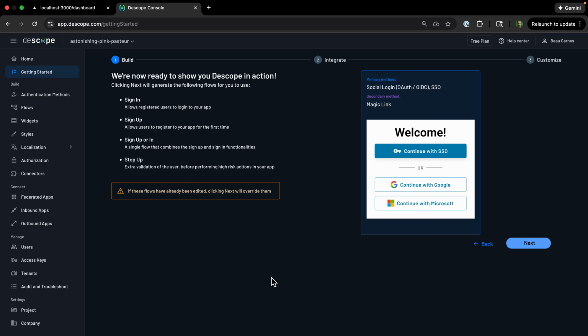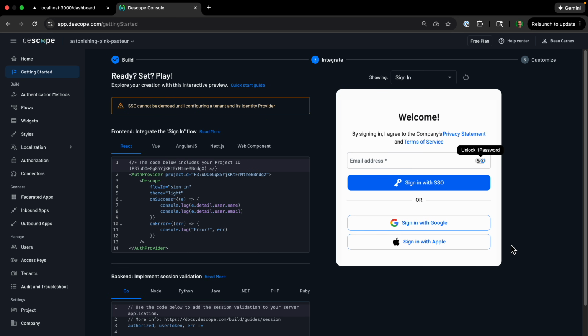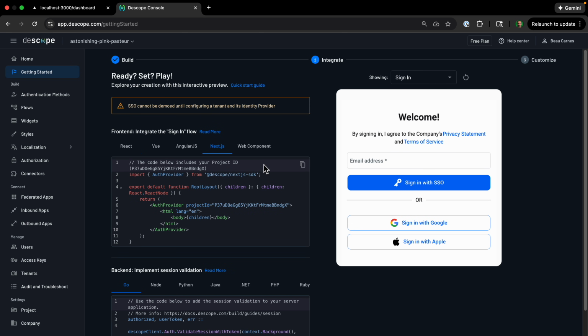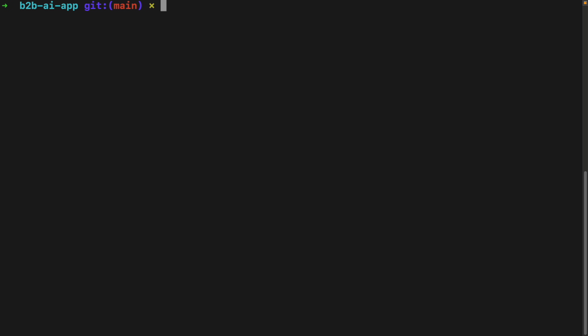And then when we get to this page, we can see it in action. So we go to next here. And now it's going to show the different screens. We have the sign in, sign up screen, and the sign up or in screen. And we can also get the code here. So we're on Next.js, and we can also see the project ID, which we are going to need for our application. So to get this to work, we are going to have to install the SDK, the Descope Next.js SDK.